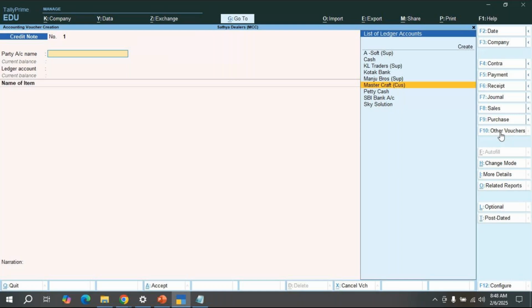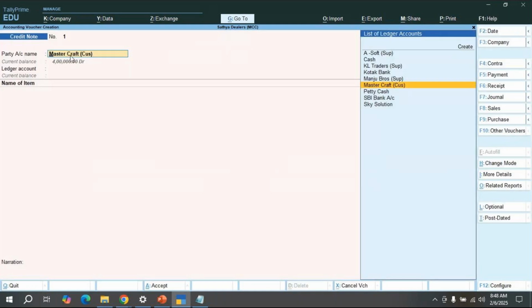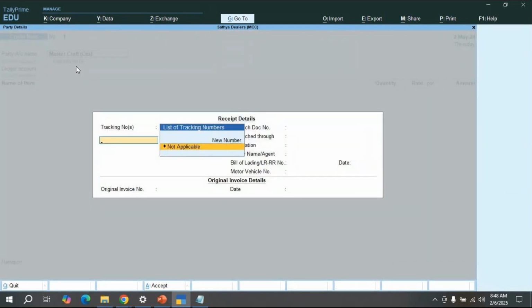Select Mastercraft. See, the balance now is 4 lakh rupees. Correct? Enter. For the tracking number, we can give this one, tracking number 1. Enter. The date: May 2nd is when we sold.